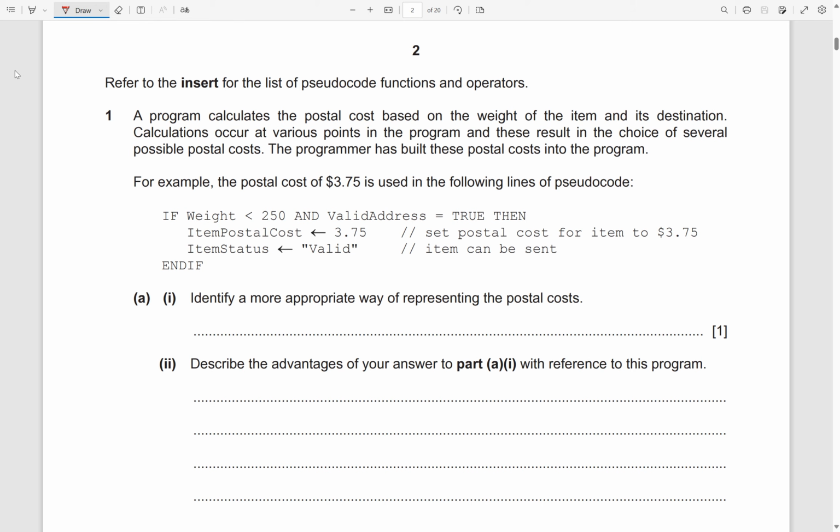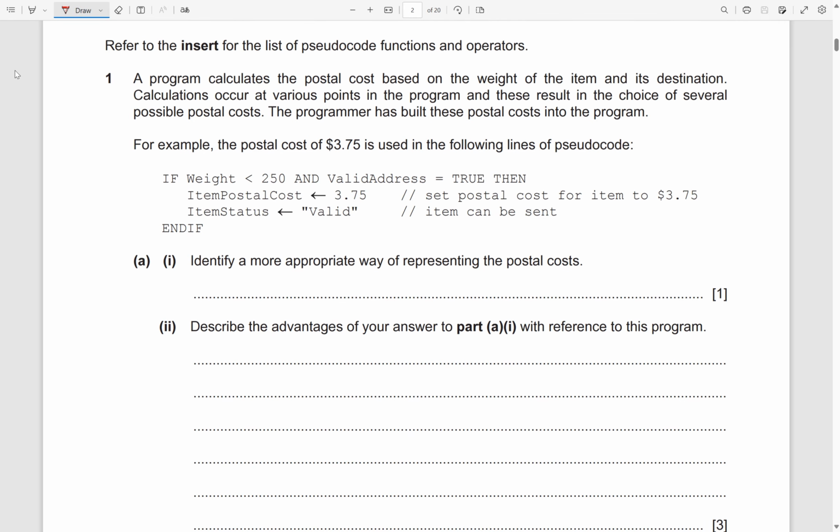So anyway, number one then: a program calculates the postal cost based on the weight of the item and its destination. Calculations occur at various points in the program, and these result in the choice of several possible postal costs. The program has built these postal costs into the program. For example, the postal cost of $3.75 is used in the following lines of pseudocode. If weight is less than 250 and valid address equals true, then we assign 3.75 to the postal cost. We also assign the string valid to the item status.